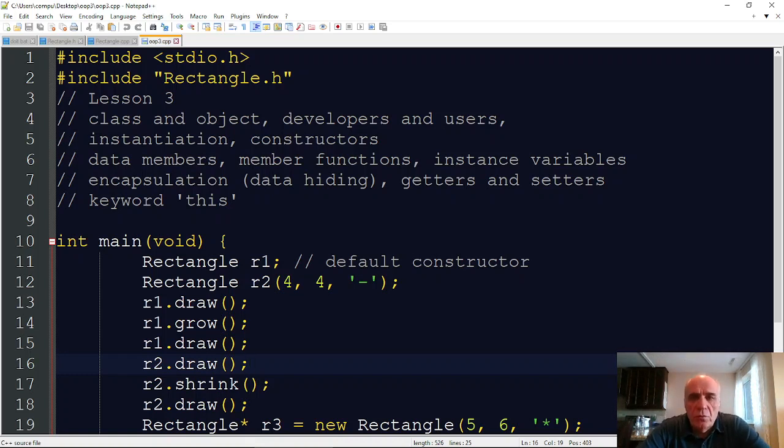We continue our object-oriented programming with C++ course. Today's lesson is very important, maybe the most important. Lesson number 3. We are going to cover a lot of essential terminology.